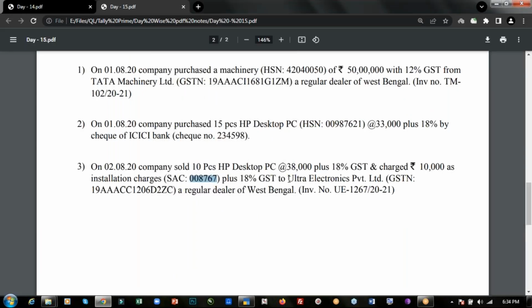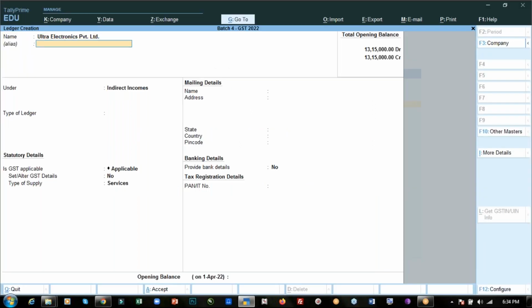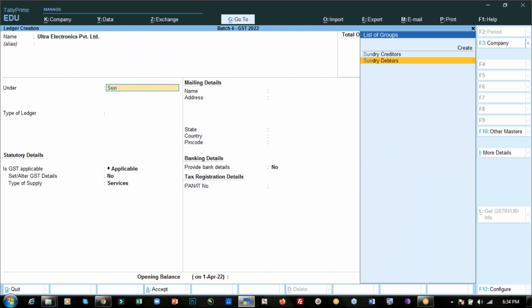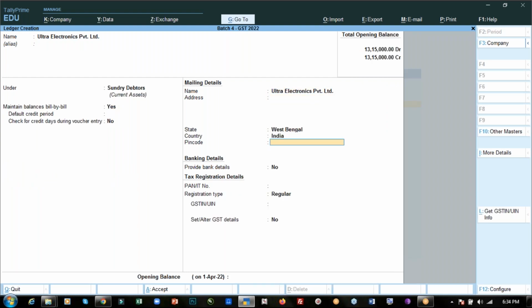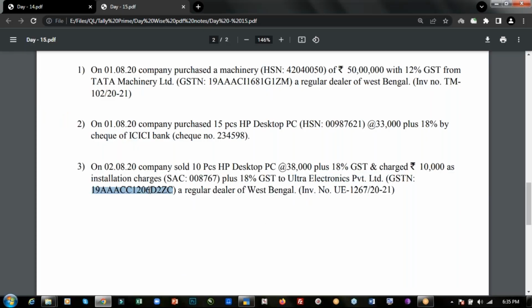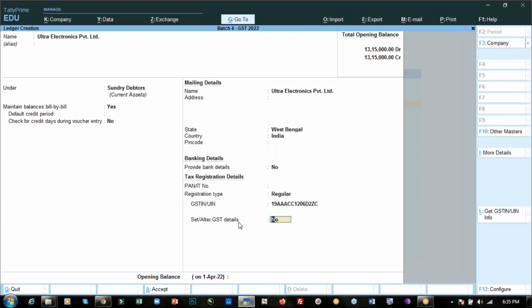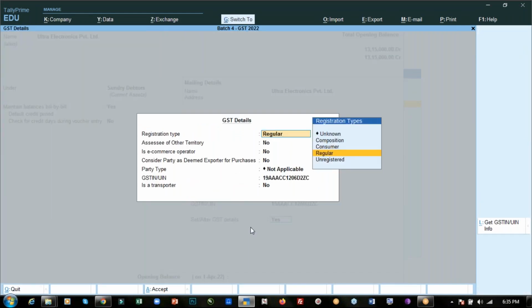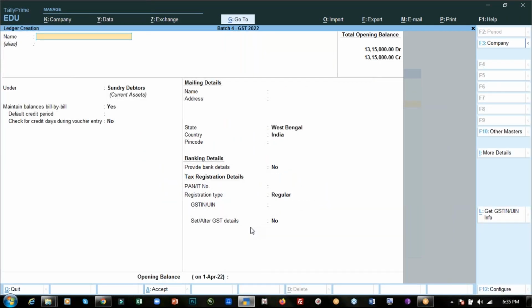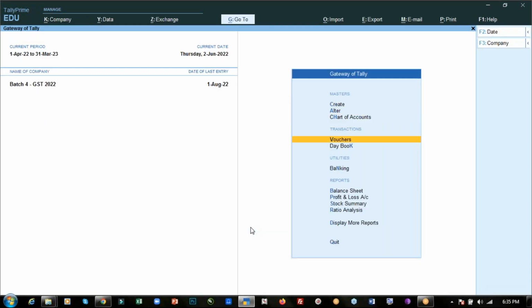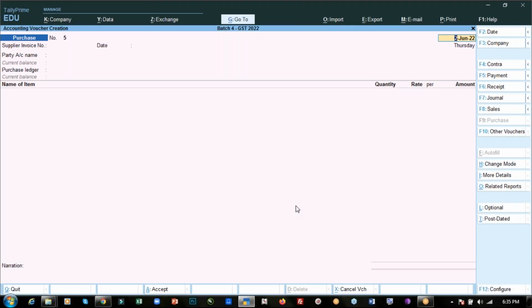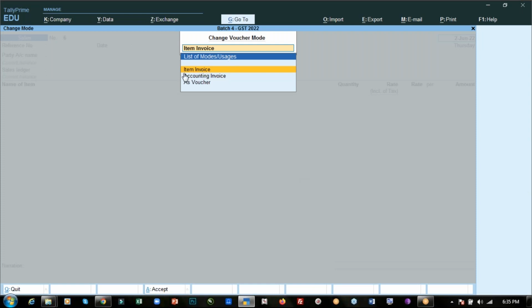After that, create the party ledger, Ultra Electronics Private Limited. It will be under sundry debtors, from West Bengal, regular dealer. GST number is given here, we can use it. GST details, make this option yes, press Ctrl A to save. Now go for the sale voucher. In the sale voucher, you have to come in the item invoice mode. So press Ctrl H and select the item invoice.